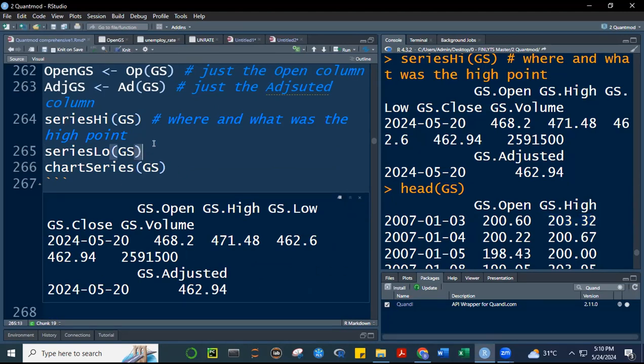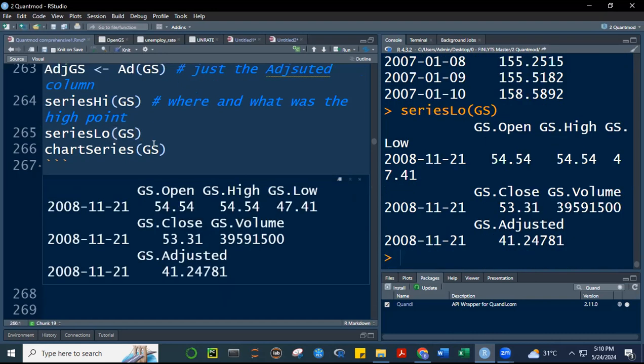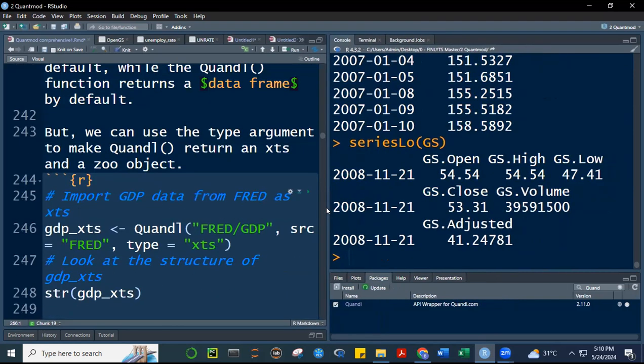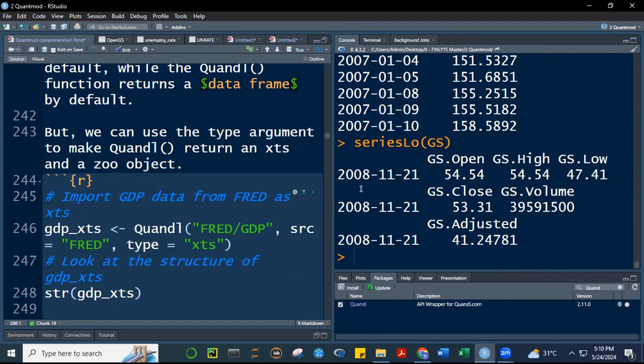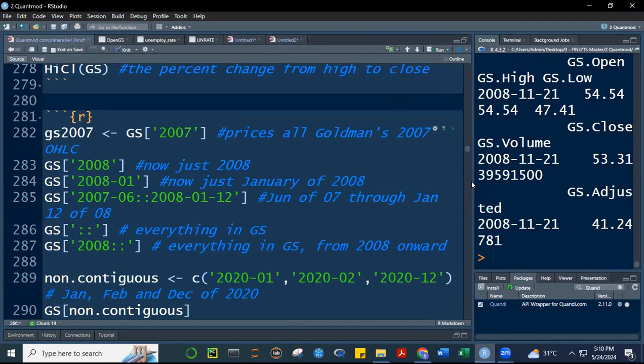All right, we can also get the series low. So the lowest is 47.41. That's the lowest, and that was in 2008 during the financial crisis, November 21, the lowest.